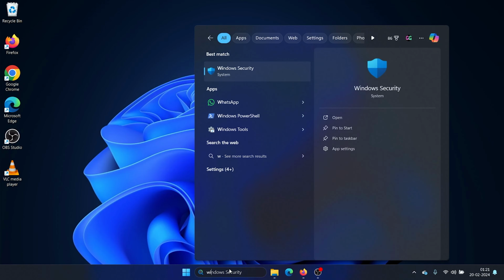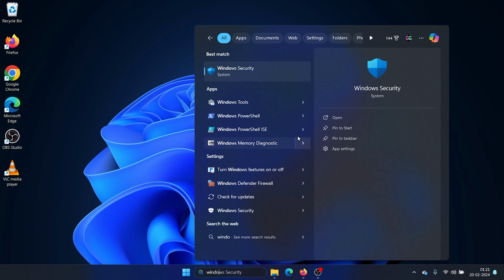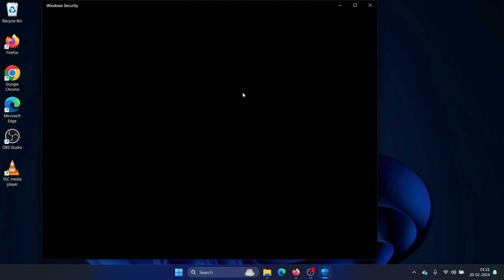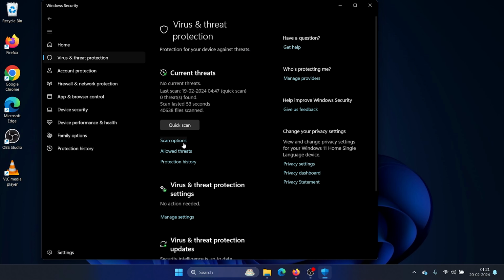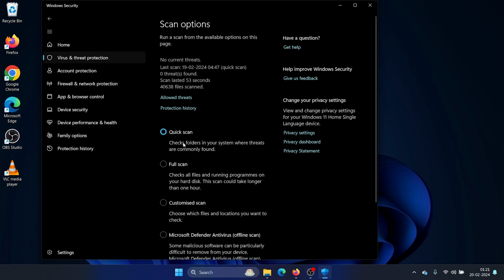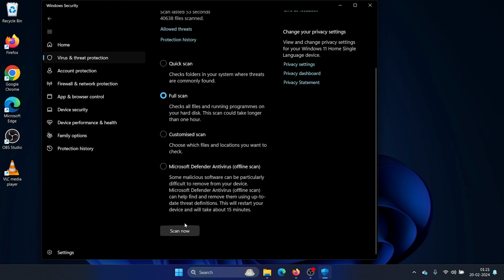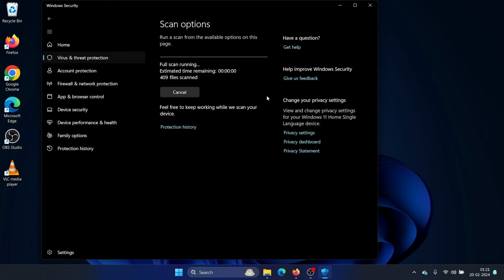Now, search for Windows Security in the Windows search bar and open the Windows Security application. Go to the Virus and Threat Protection tab in the left pane. Click on Scan options in the right pane. Select Full Scan. Scroll down and click on Scan Now. It will initiate the scan, which will complete in a while.